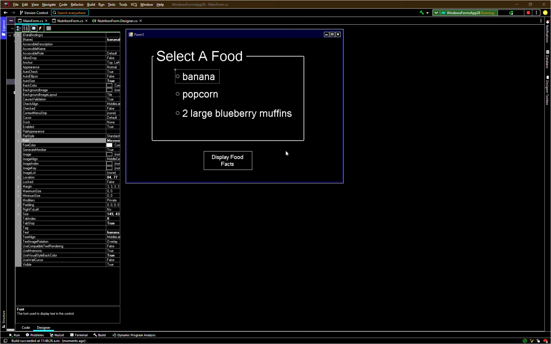So you can pick another one. It'll tell you the nutrition facts for it. You may have to close this one first, but you can do it again. It tells you the rest for popcorn. Also tells you the rest for 1 banana. So that's pretty much it. I think the food label might have been set to food rather than blueberry muffins, but you can change that one. So that's the end of the tutorial.